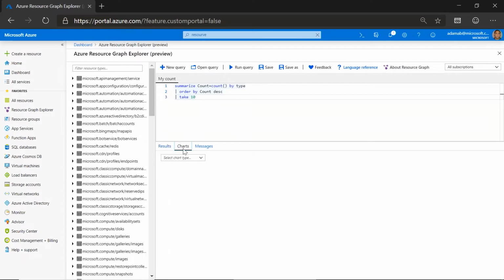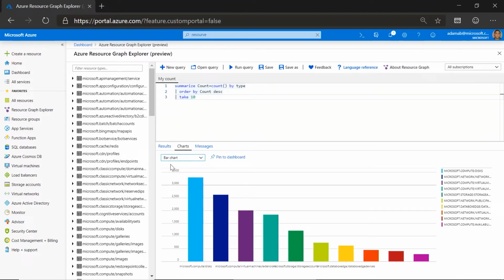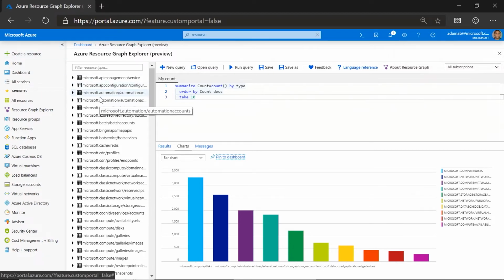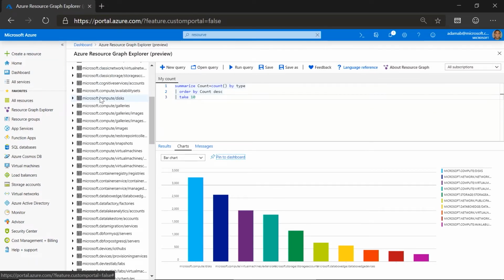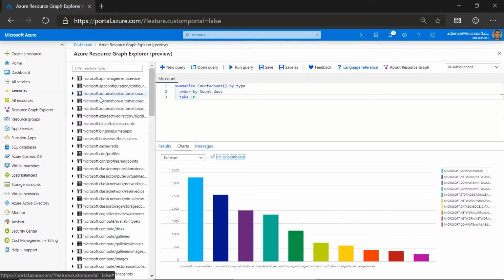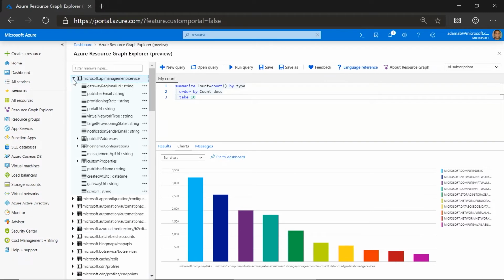I can even come over to the Charts tab, and let's take a look at this as a bar chart. There we go, pretty cool. And I can pin that to my dashboard as well. So this can get pretty sophisticated. On the left, you'll see a tree that shows all the different types of resources that are in the subscriptions I have access to. And I can unfold this and take a look at all the different specific types that I can query on.